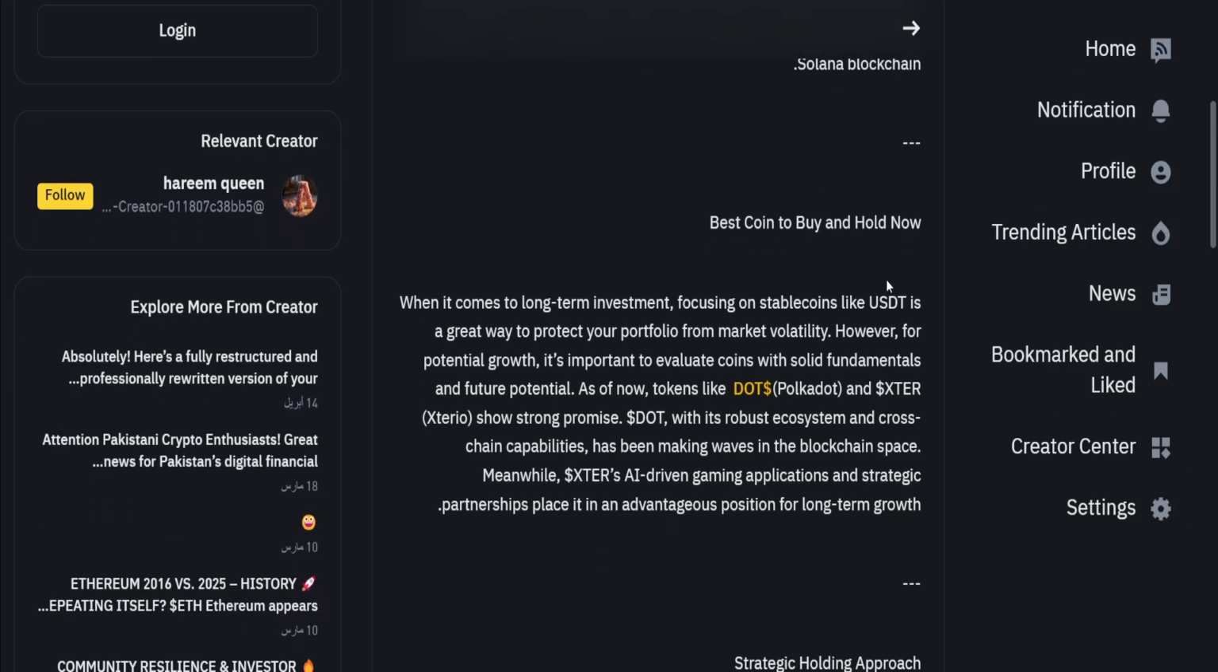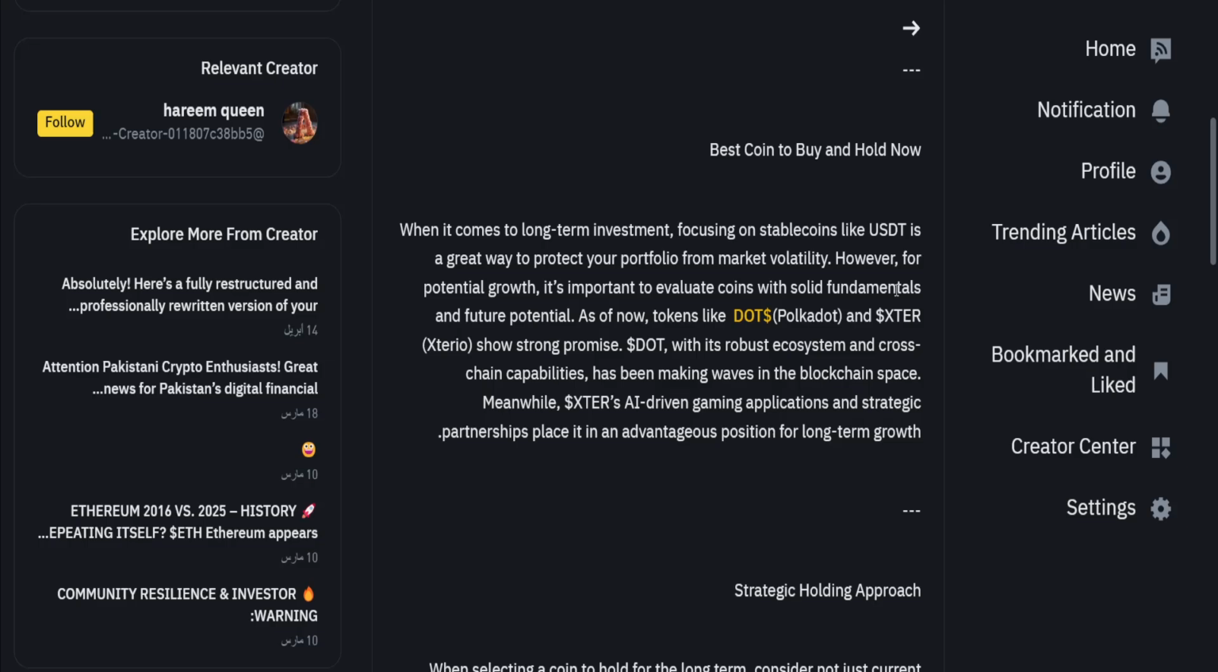So the best coin to buy and hold now is still USDT. It is a great way to protect your portfolio from market volatility. However, for potential growth, it's important to evaluate coins with solid fundamentals and future potential. So as of now, tokens like DOT, Polkadot, and Extra show strong promise.